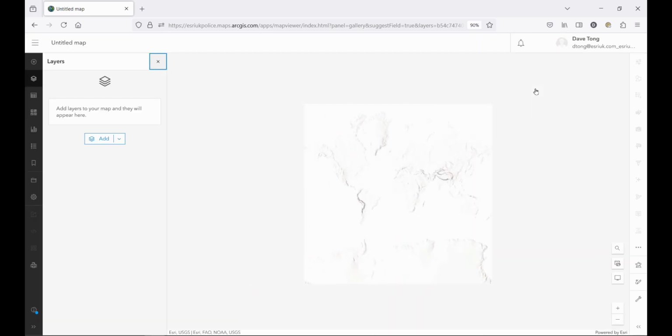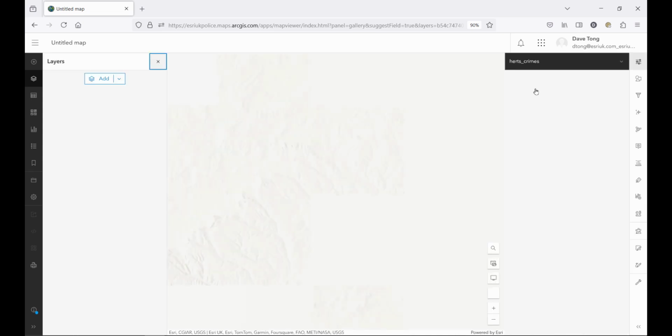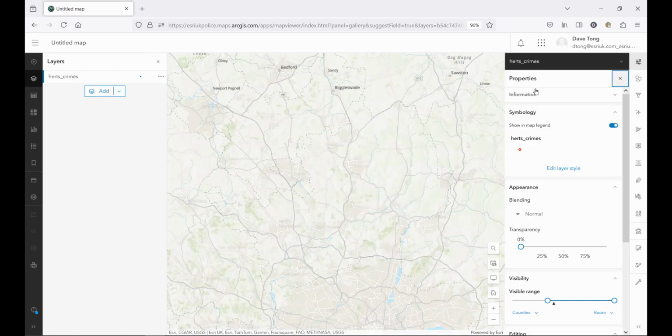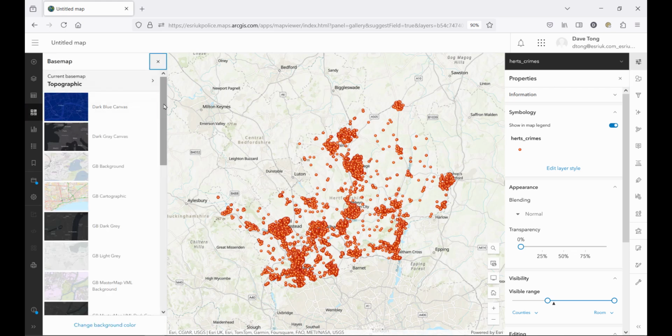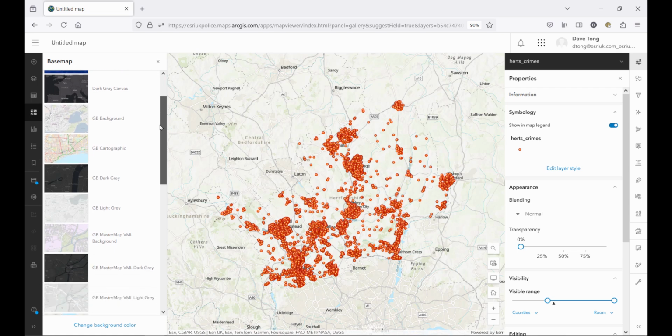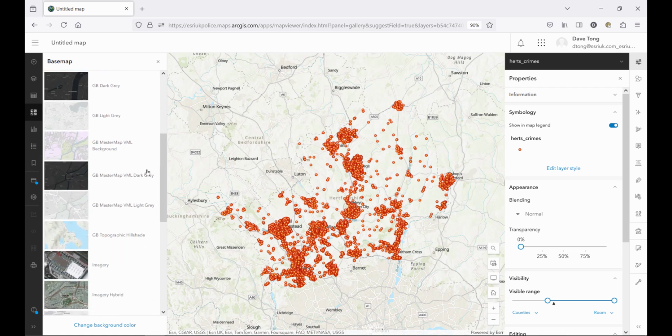And then this is going to open up the environment where we can start configuring that data to look and feel the way we wish. So the first step is to choose, well, what base map am I interested in using for this map? So we can see at the moment we're using the topographic, but there are a variety of other data sets that are available in ArcGIS Online.